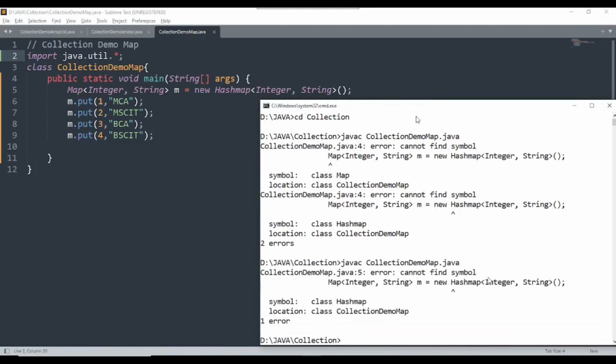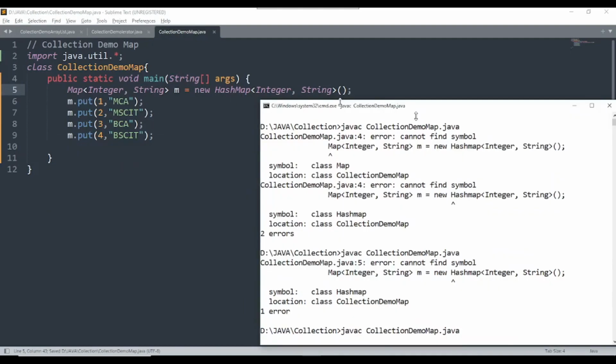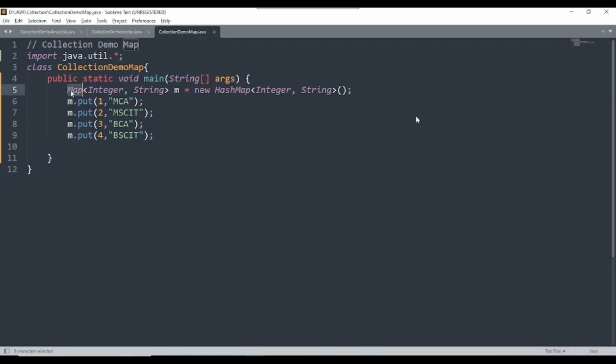We are getting another error, cannot find symbol HashMap over here. So let me just change it. Okay, it is compiled now. It means that we have created a collection for the map and we have inserted these four values. Now I am just simply printing the value.